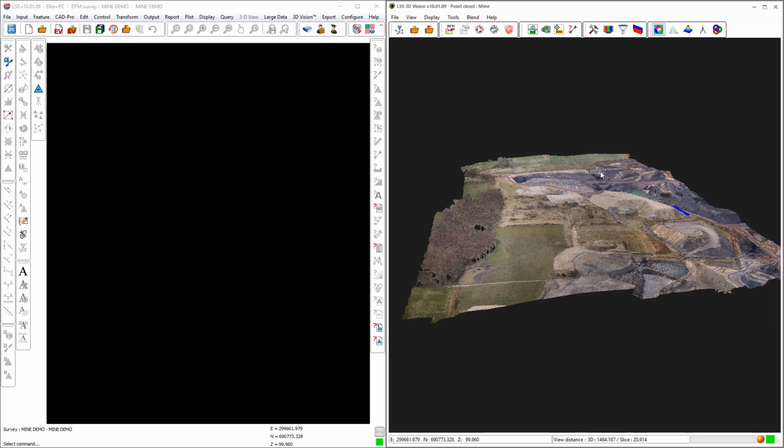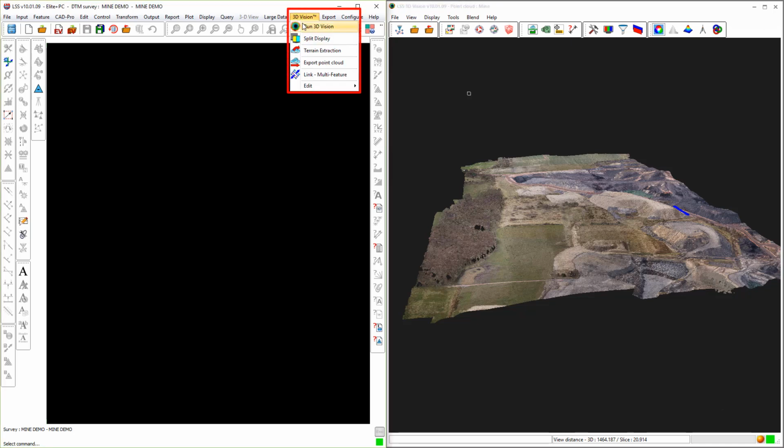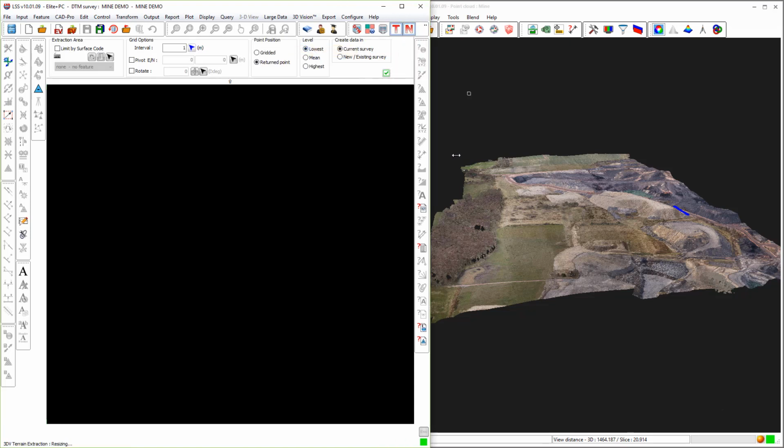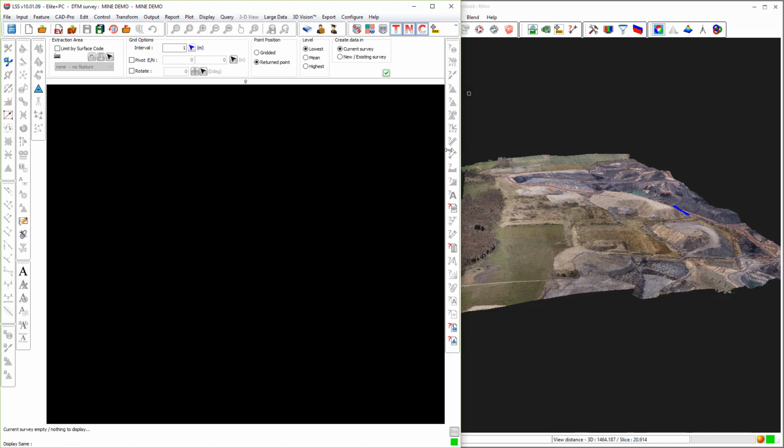I've zoomed out so we can see the effect that the digital terrain model processing has on the display within 3D Vision. We then go to 3D Vision, Terrain Extraction, and initially we're going to select a 1 meter grid DTM.